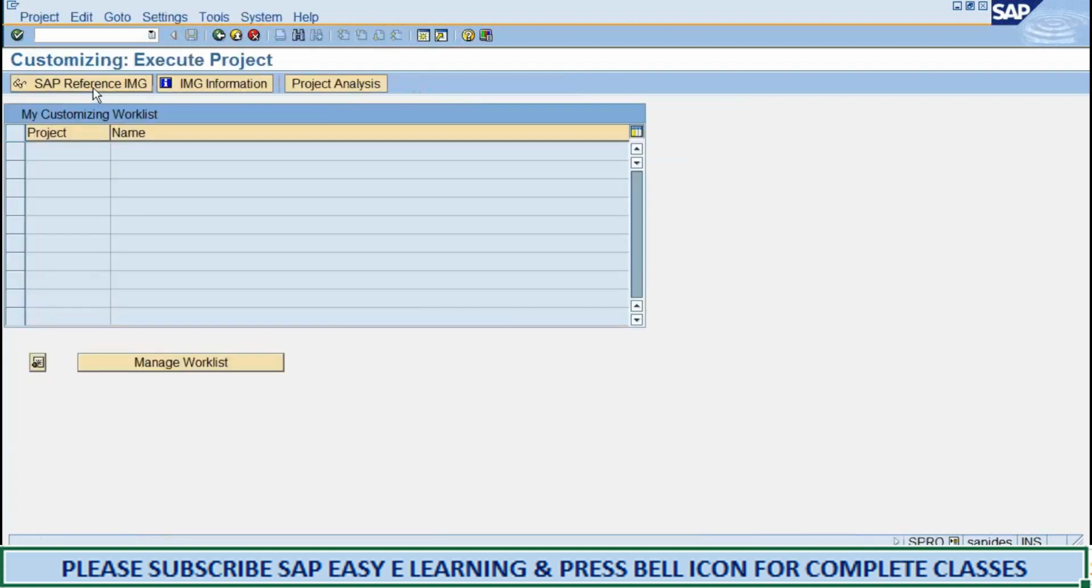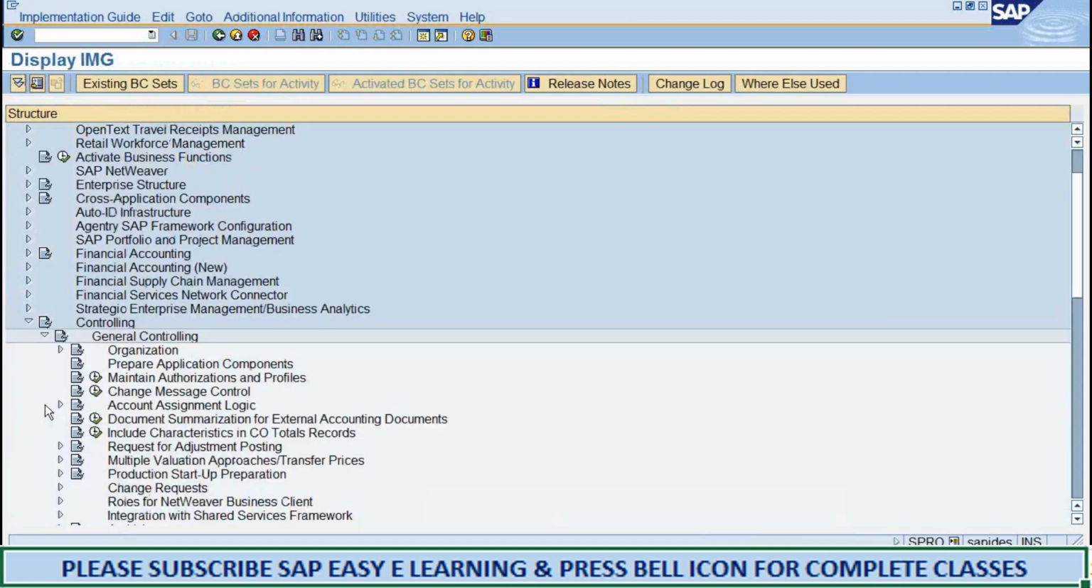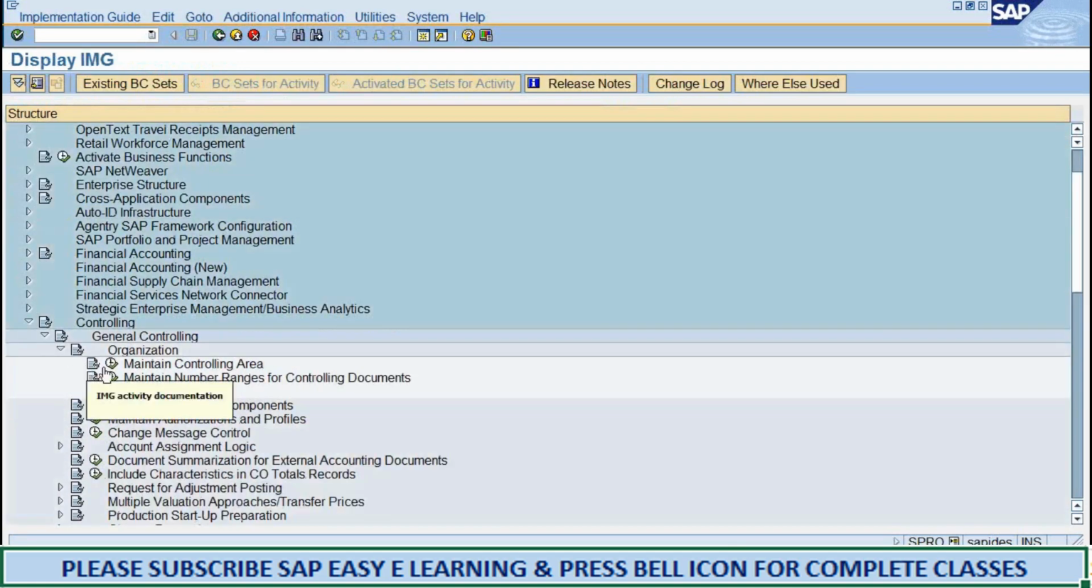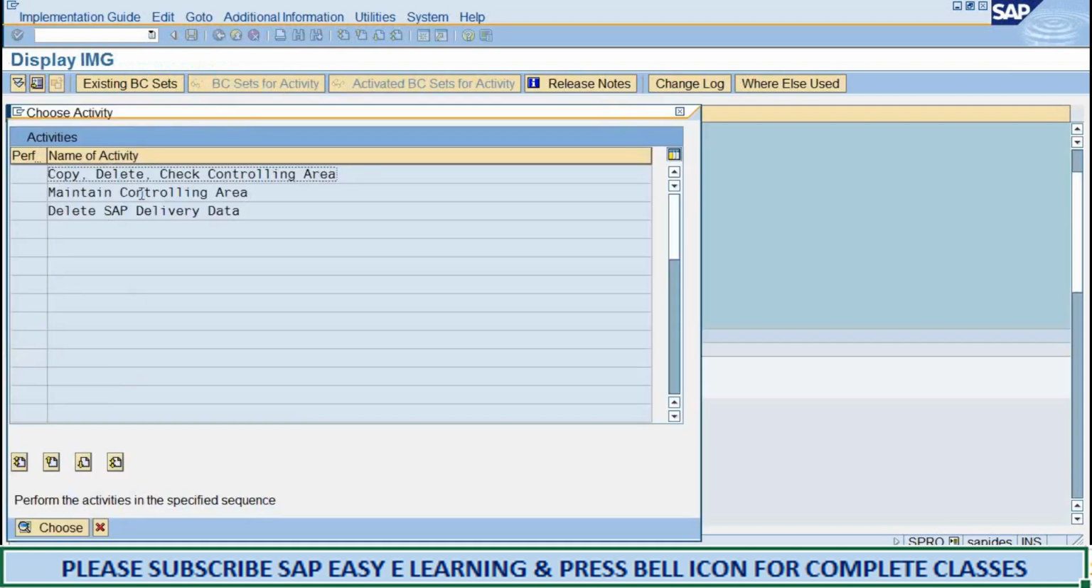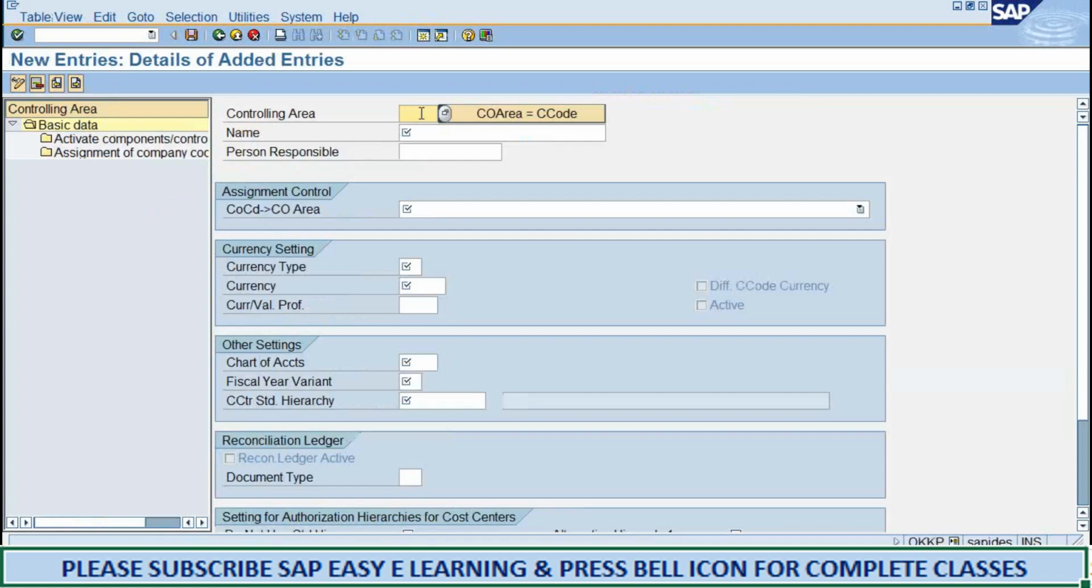See, maintain controlling area, SPRO, controlling, general controlling, organization, maintain controlling area. Double click on maintain controlling area. Click on new entries. Controlling area is equal to 3366. Prabhi, Alok and Akanksha, this class company code is 3366. So you can use your company code in your practice. Name is equal to controlling area for 3366.